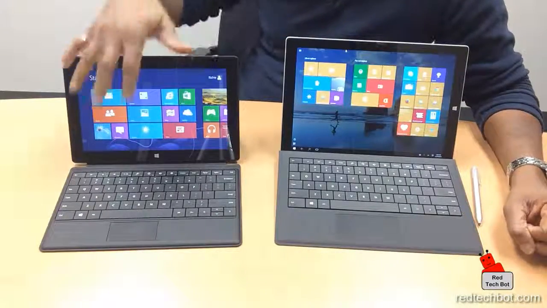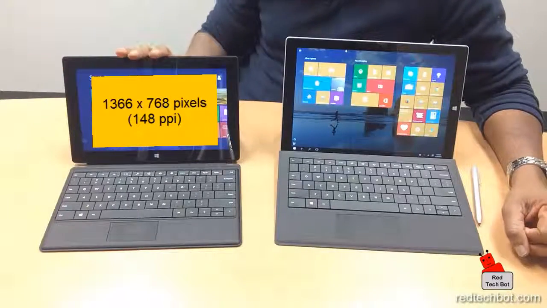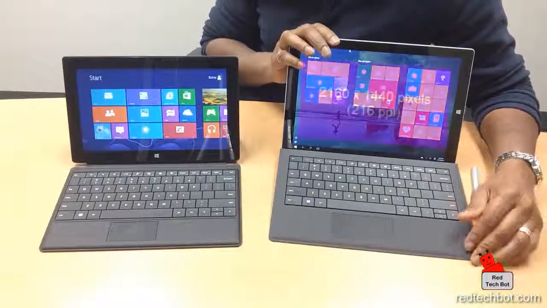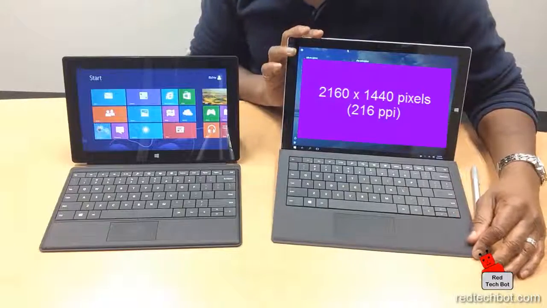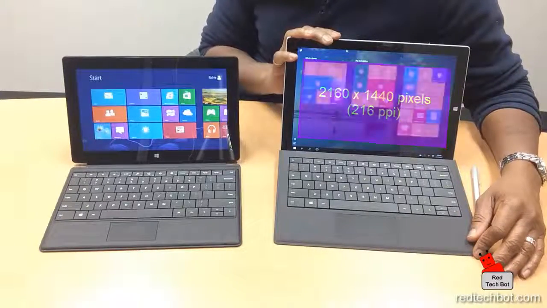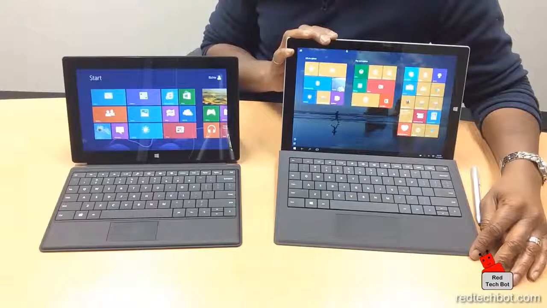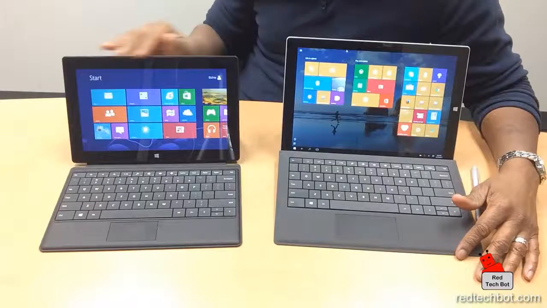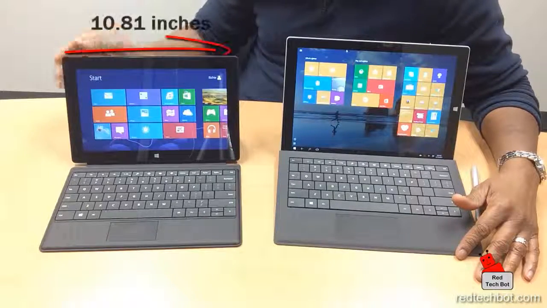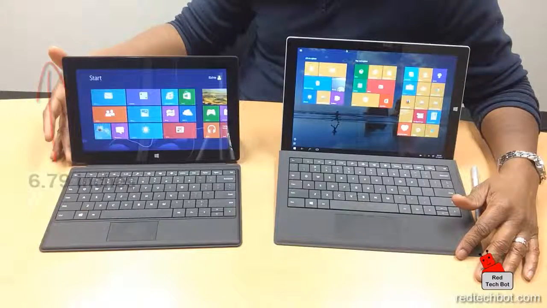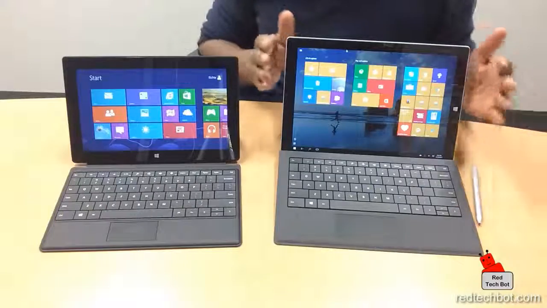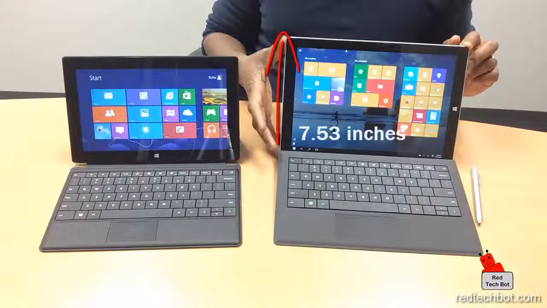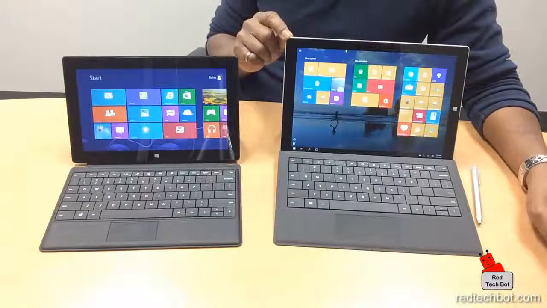As far as pixels, this has 1366 times 768 pixels, which is about 148 pixels per inch. The Pro 3 now has 2160 times 1440, or 216 pixels per inch. So obviously, a larger screen and a much better screen. And from a dimensions perspective, this little guy measures 10.81 inches across, 6.79 inches wide, and about 0.35 inches thick. The Pro 3 is a little longer at 11.5 inches, 7.53 inches wide, and a little bit thicker at 0.36 of an inch.